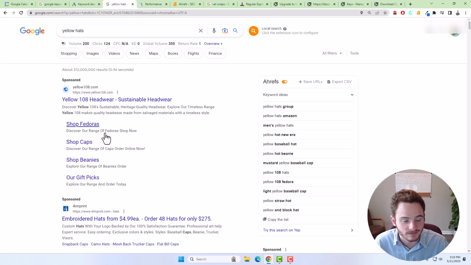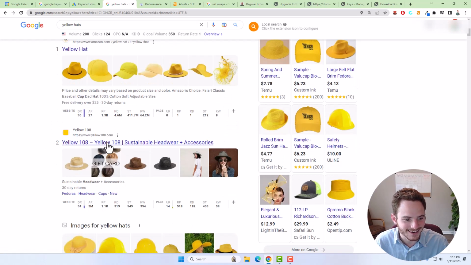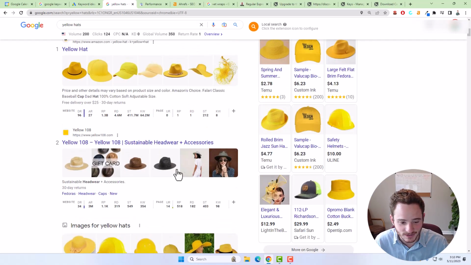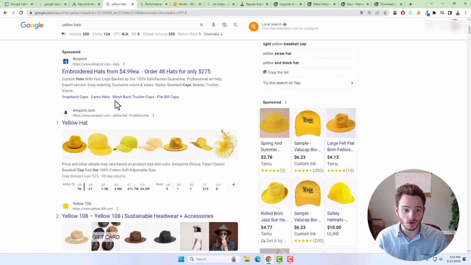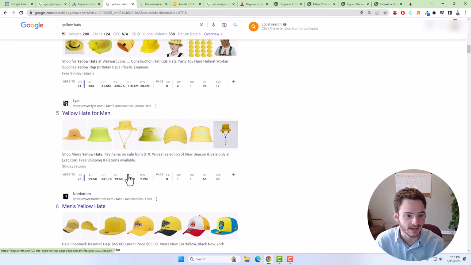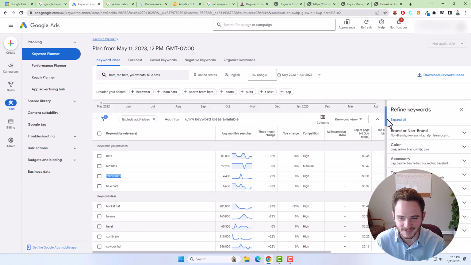I mean, if you convert at 1% of those, you're still getting great sales every month. So if we look at here, we have yellow108.com actually ranking here, and they aren't super authoritative or anything. So honestly, yellow hats. Let's make a website about yellow hats, or let's create a collection page about yellow hats. So this is the very basics of keyword research.